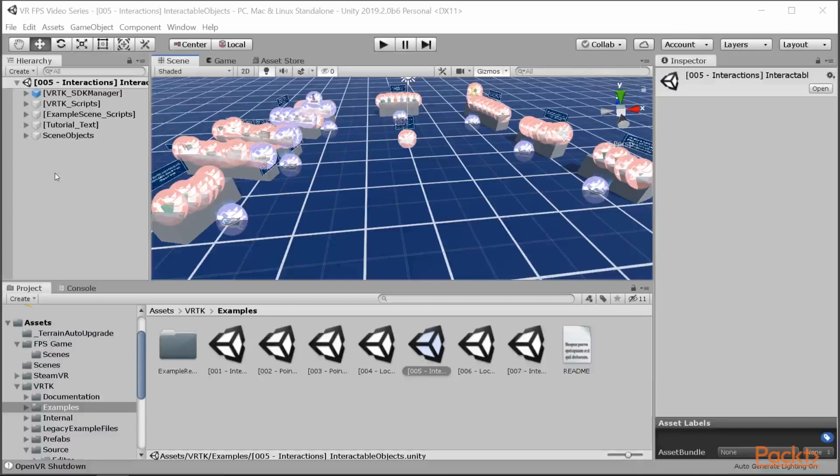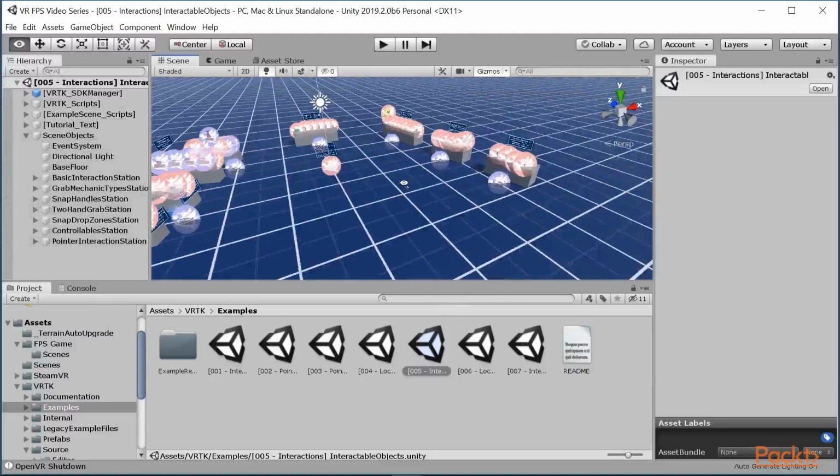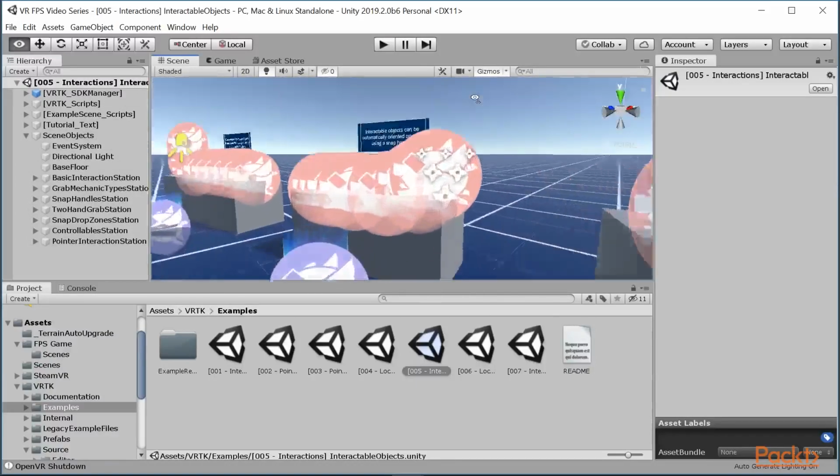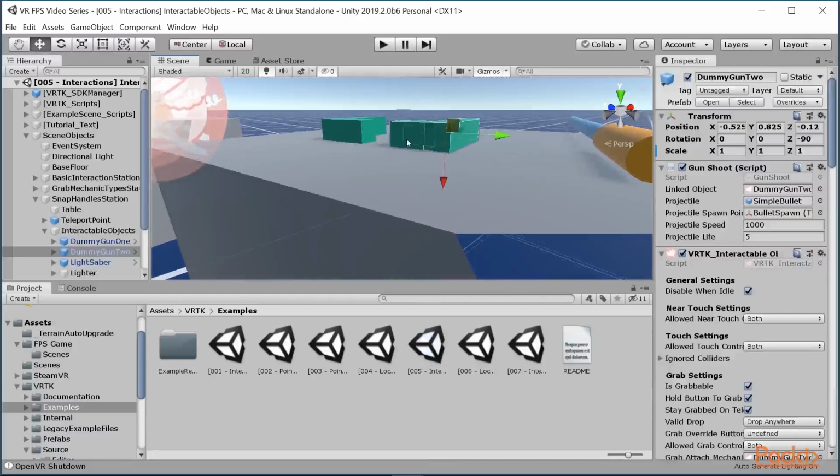In our case here, from the hierarchy window, you'll see that there are a number of different objects here. And scene objects, if we open it up, actually has, for each of these different stations, the objects that we're looking for. Now in our case, our gun is right over here, and I could get it by selecting it. As you can see here, it's inside the snap handles station.